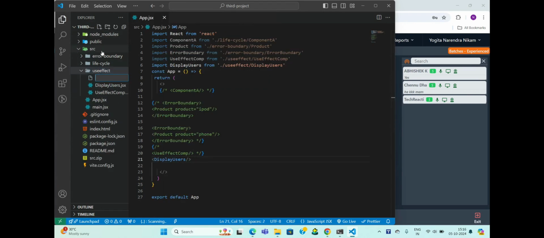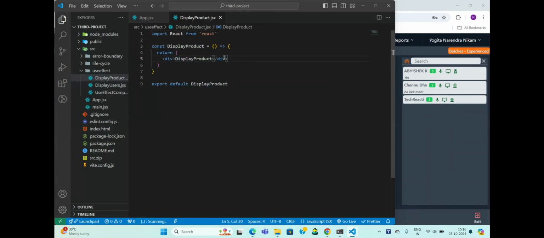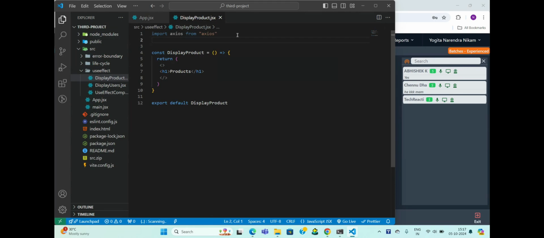Let us make a new component as DisplayProduct.jsx. In place of this div, let me use empty fragments, and I will give one heading as Products. Since I want to fetch the data now, I will be needing Axios here, correct? So here also you need to import Axios. Installation you can do only once for one project, and then just import Axios from Axios.